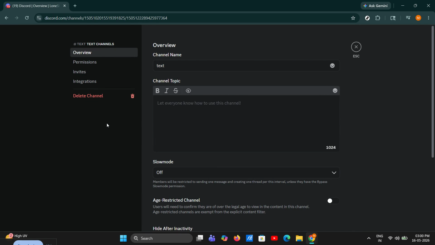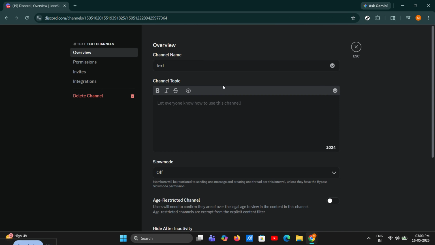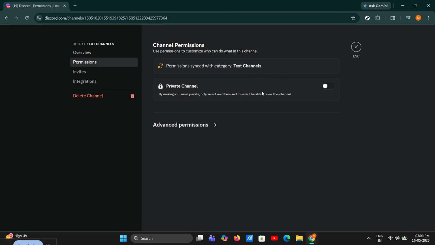Inside the channel settings, go to the Overview tab, or the first tab if your Discord layout looks a little different. This section contains the main options for the channel, including the privacy controls you need. Now find the private channel toggle. This is the key setting that locks the channel down. Turn the private channel toggle on.